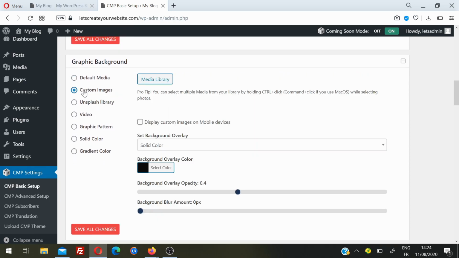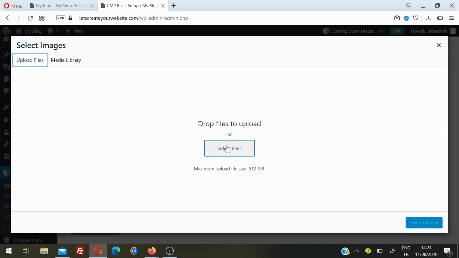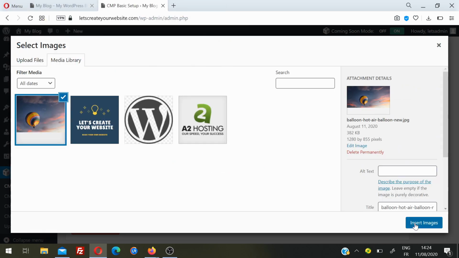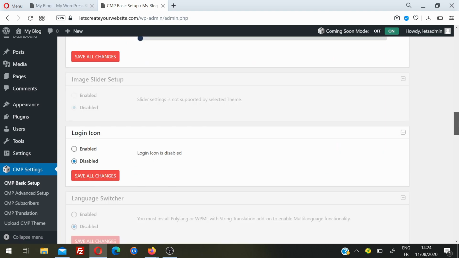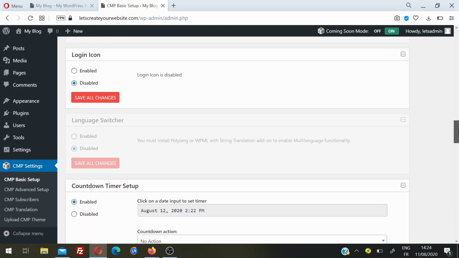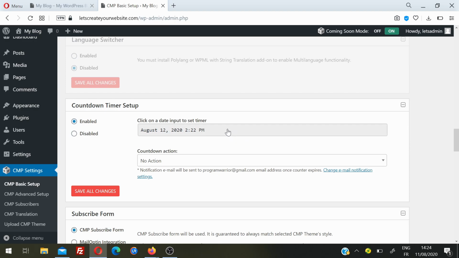For example, if you want custom images, just go to custom images, click on media library. Either you can choose an image which you already uploaded on the website, or you can go to upload files, then select files and choose a nice image which you want to display, insert images, and then you have other options. Login icon, if you want to give somebody access to login, you can enable the login icon on under construction mode. Then you have option to choose timer.